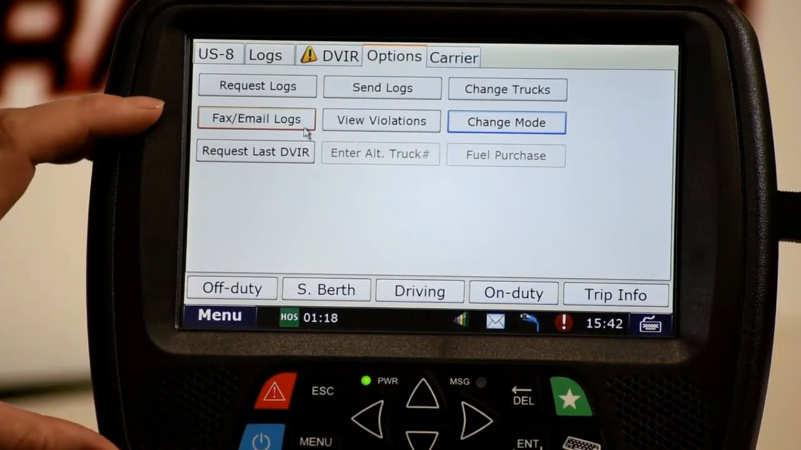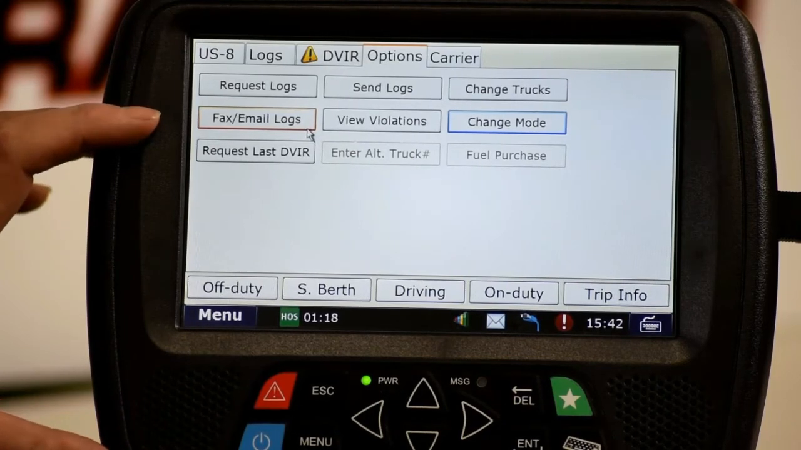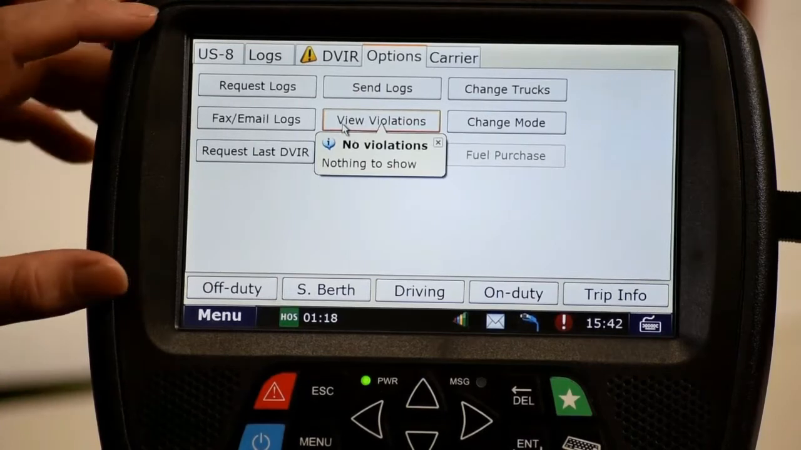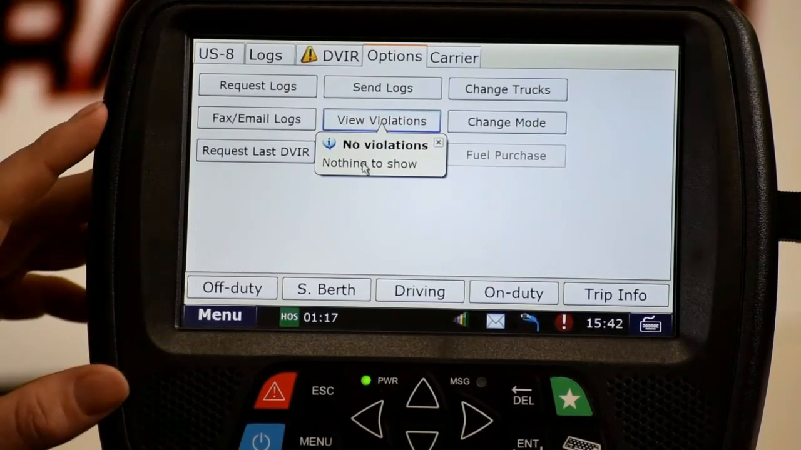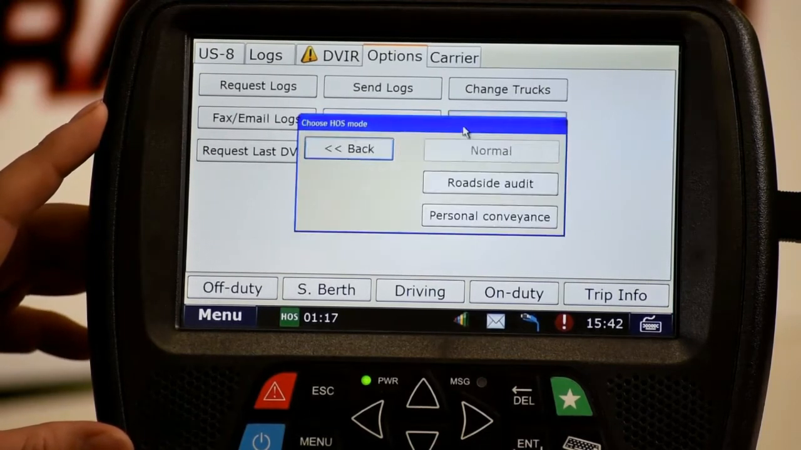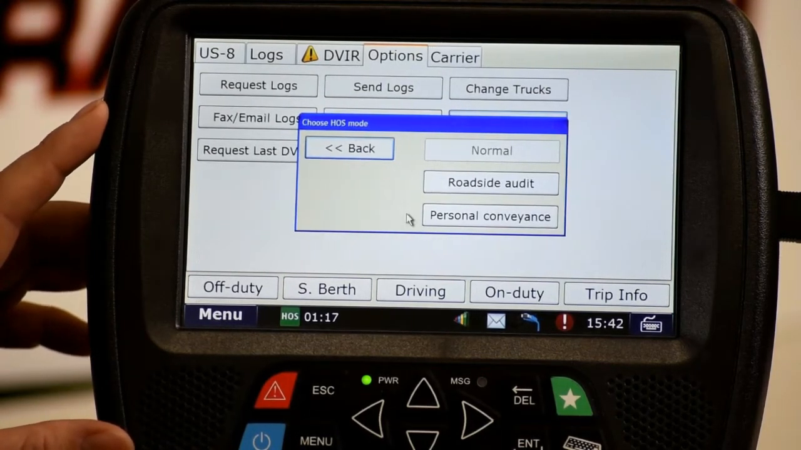But there is that tool for us to use. Our next button is View Violations. If you had any violations that would show on any of the 8 days present on your log, this would show you where those violations were and explain them. Our Change Mode button. Here we've got roadside audit and personal conveyance.